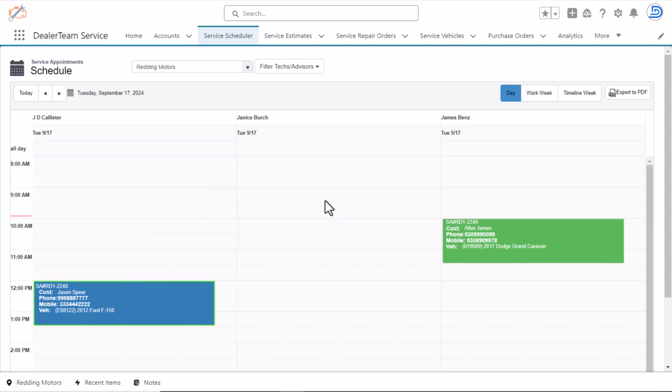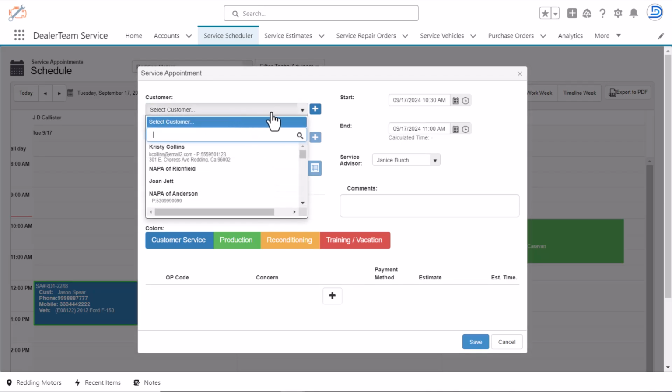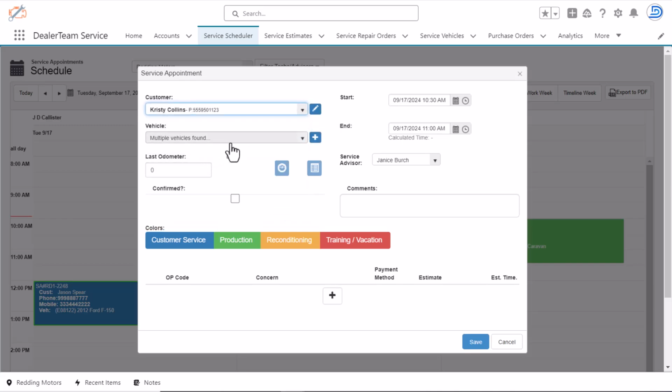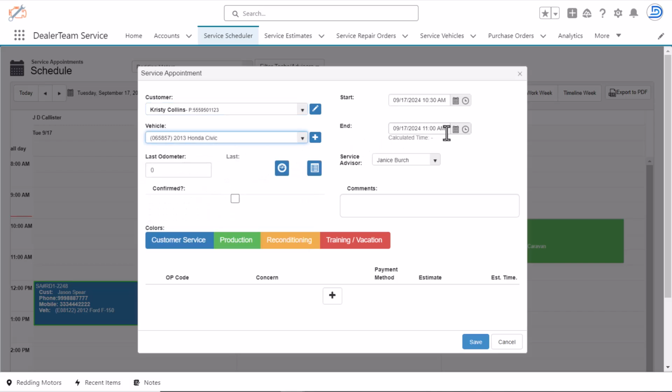To create a new service appointment, simply double-click on an open spot within the desired technician's column. This will open the new service appointment card. Start by selecting a customer from the drop-down. You can create a new customer by clicking the plus button if needed. Next, choose the service vehicle and, if needed, adjust the appointment length using the icons.